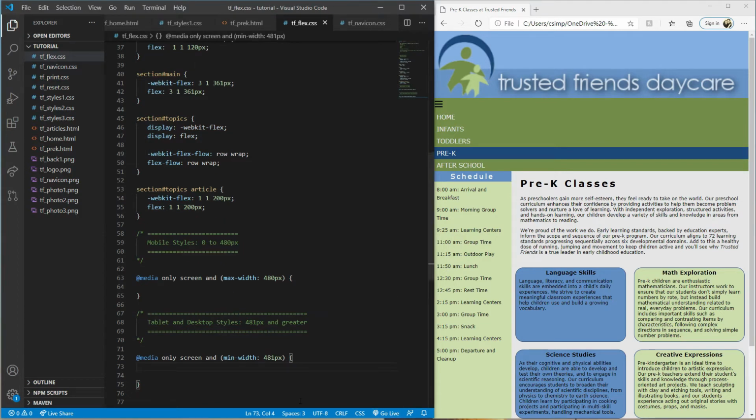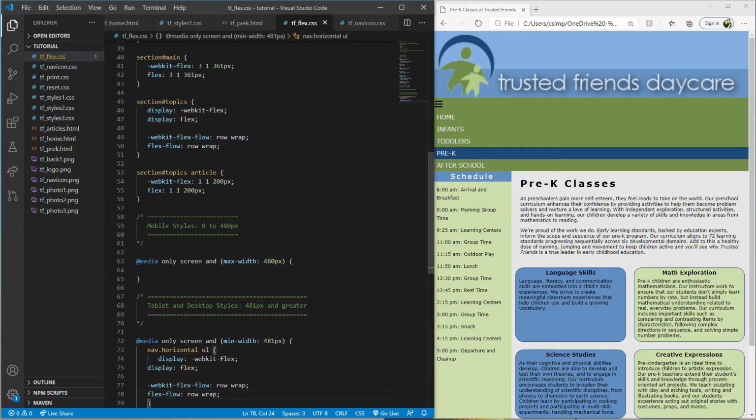So we want to apply the same flexing on our menu items for our desktop and our tablets only. Because remember, with our mobile, it's already taken care of. We don't need to deal with it. But we do want to change our navigation. So in this case, we want to go ahead and do our navigation, our unordered list, and we want to make that be our web flex. Remember, we want the parent item to be our web flex. Or our flex. And we're going to do our row wrap option there as well.